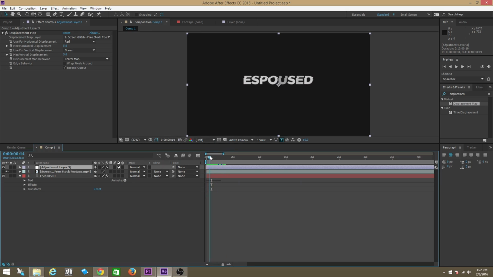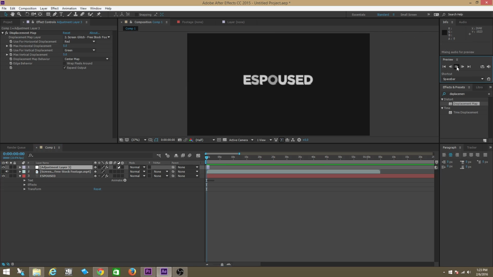Now, we only want this effect to apply to the beginning part of the clip. So we're going to cut this so that the adjustment layer only exists for the first part of the text. We're going to make sure the adjustment layer is just over the beginning of the text, and as soon as the adjustment layer ends, the wiggling ends because the glitch is no longer being applied to the text.